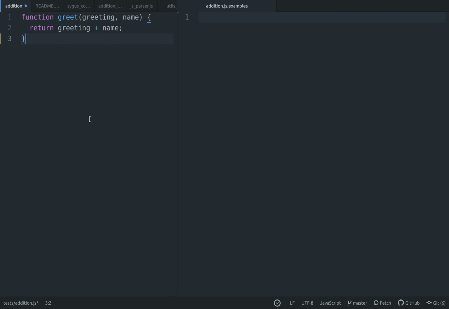Okay, this is a demo of live programming by example. In this window, we have our JavaScript code, and in this window, we can provide some examples.